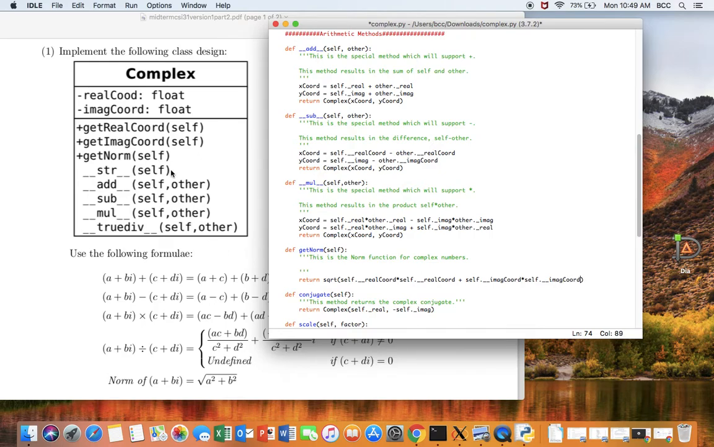The rest of it is the same as what we saw in class. I just have to change real to real coordinate, and imaginary to imaginary coordinate. I'll make all these changes and upload the solution, this program, into our folder. So this was problem 1. Bye for now.